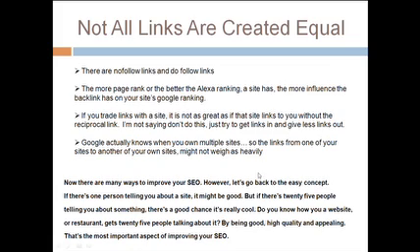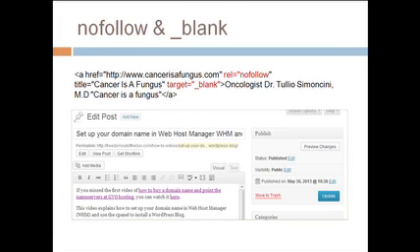So there are many ways to improve your SEO. Let's go back to the easy concept. If there's one person telling you about a site, it might be good. But if there's 25 people telling you about something, there's a good chance it's really cool. Do you know how a website, a restaurant gets 25 people talking about it? By being good, high quality, and appealing. And that's the most important aspect of improving your SEO. Give out good quality information.